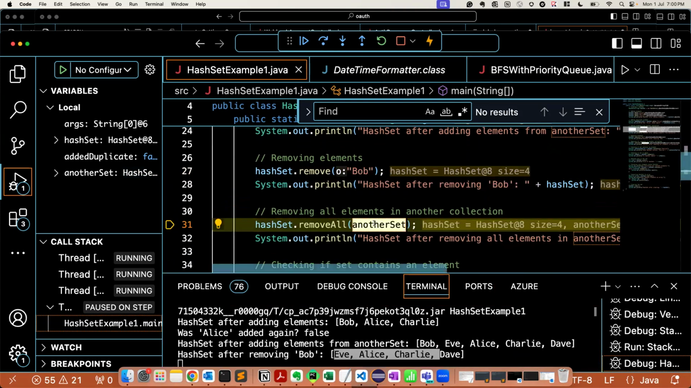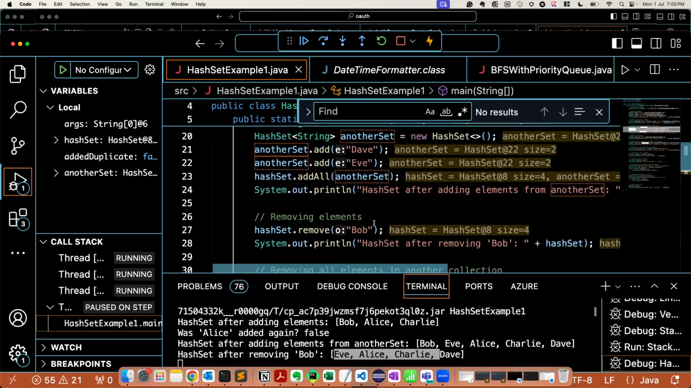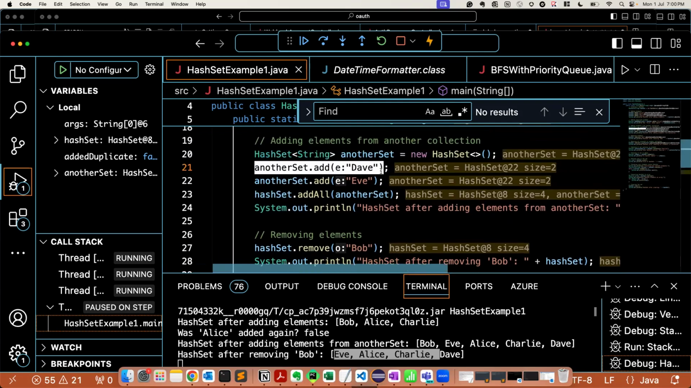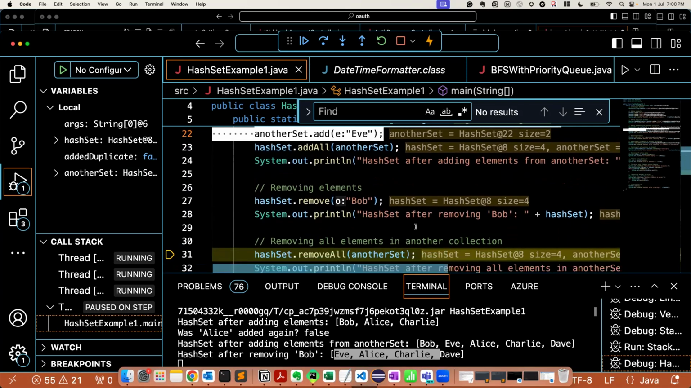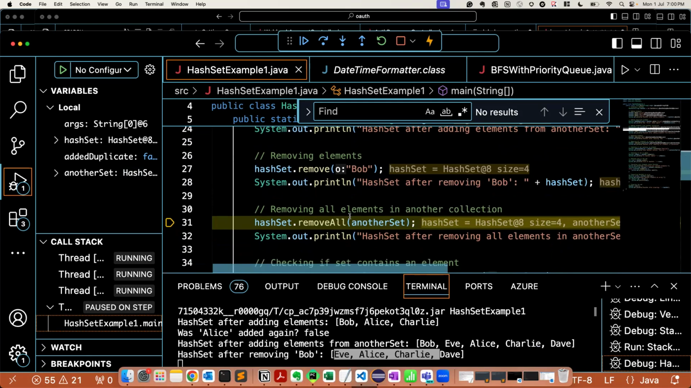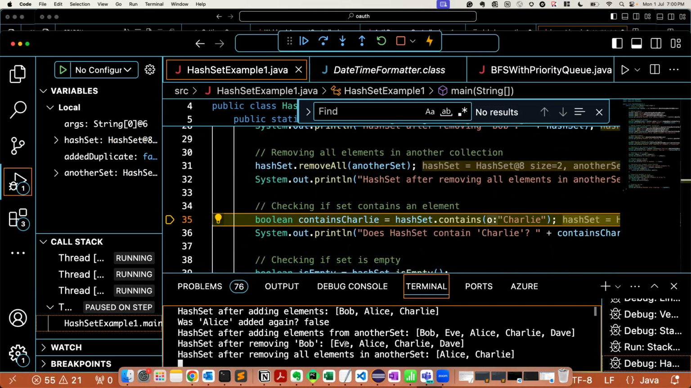Now removeAll with another set. What will it do? Very good. It will remove all the elements which are present in another set. So another set contains 2 elements, Dave and Eve. So it will remove Dave and Eve from the hash set if they are contained. If they are not contained, they won't be removed. So see, they have removed Dave and Eve.